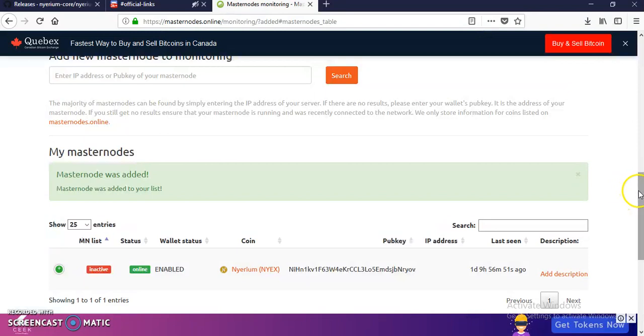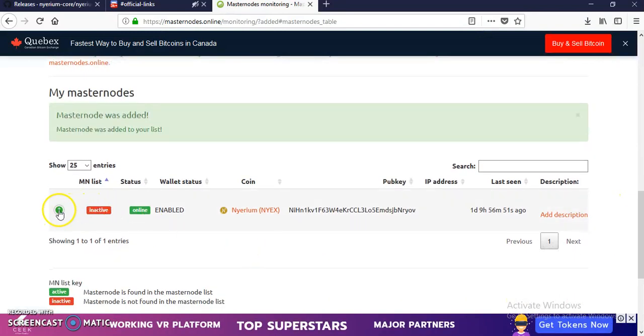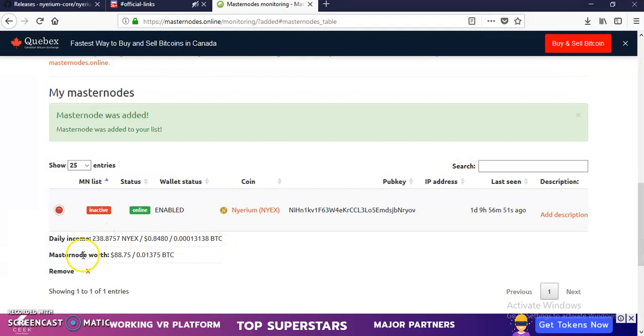So that brings you to this page here, and then you can get some information about this, like how much it's worth, how much you should receive a day.